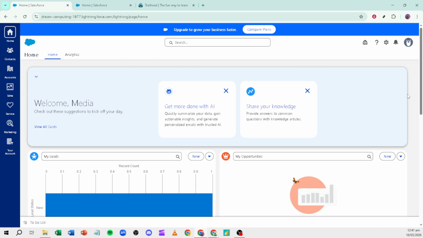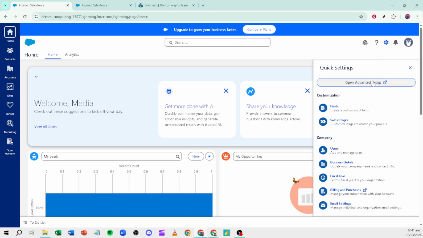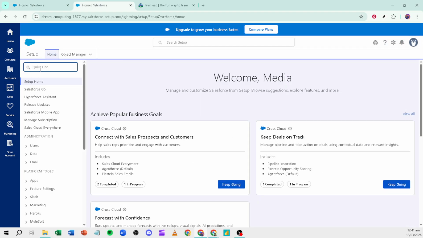First, head to your Salesforce org and make sure you're on the main home screen. From there, look to the top right corner and click the gear icon to open Setup. Depending on your interface, you might see an option labeled Open Advanced Setup. Click that to reach the full setup area. This takes you into the admin console where all automation settings live.